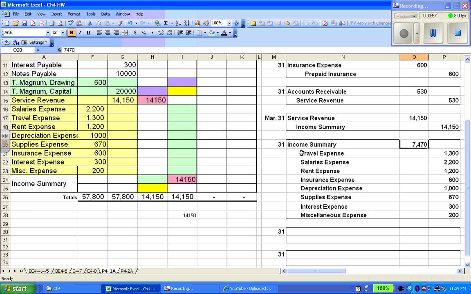So let me post that. First I have a debit to the income summary account of 7,470. And then I'll have a credit to all these expense accounts right here. Instead of copying it over, I'm just going to link it. I use the equal sign, then arrow over to the number I want to carry into the cell, and hit enter. Now I can just copy that formula down. Okay, so there's all my credits for these expense accounts.